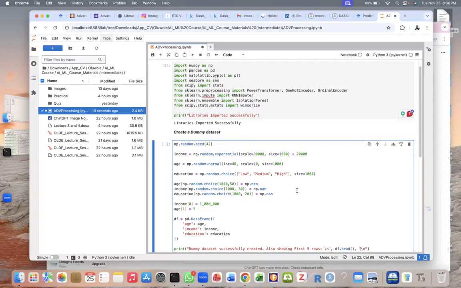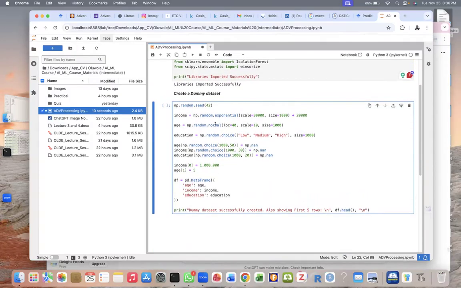So what we've done is that we give a random seed. Our income, we made it a skewed data income. For the age, we did a normal distribution. For education, we created just a categorical data. Then we added some missing values and inserted some missing value. Then added outliers to our income and age. Then now we are creating a data frame. So let's run this.